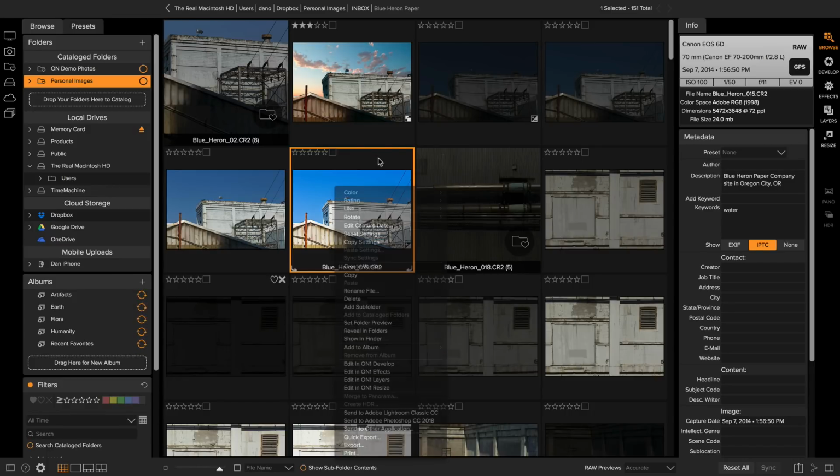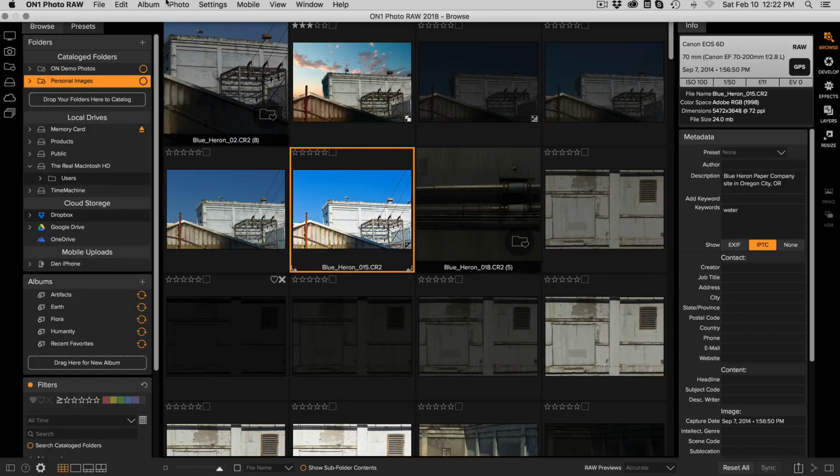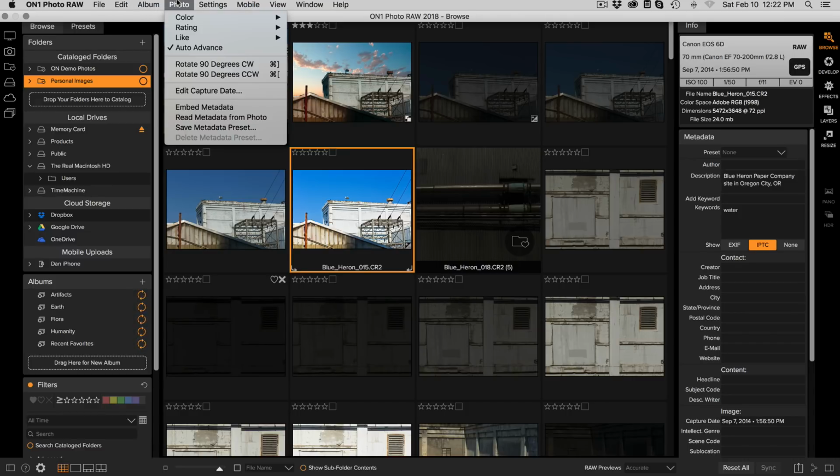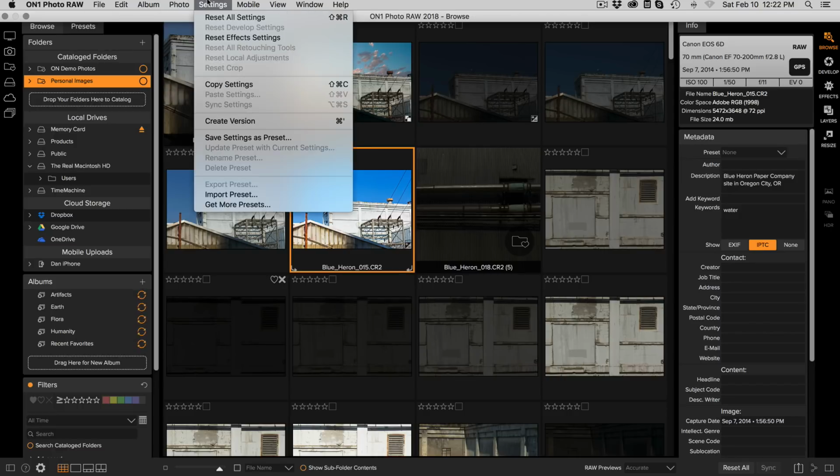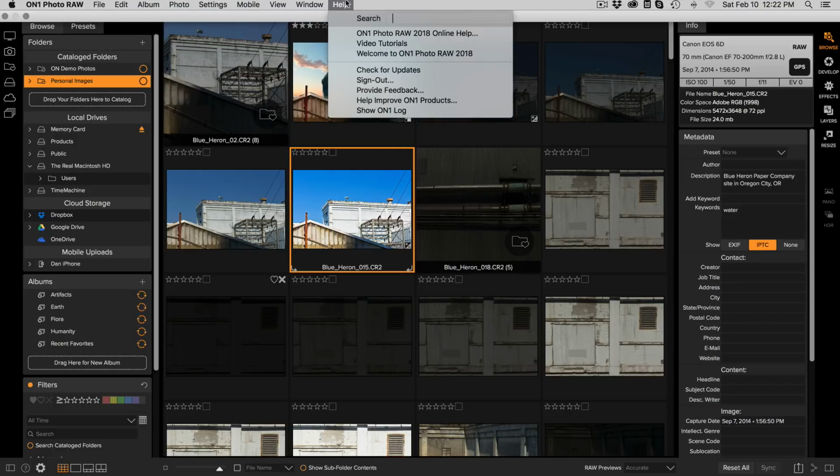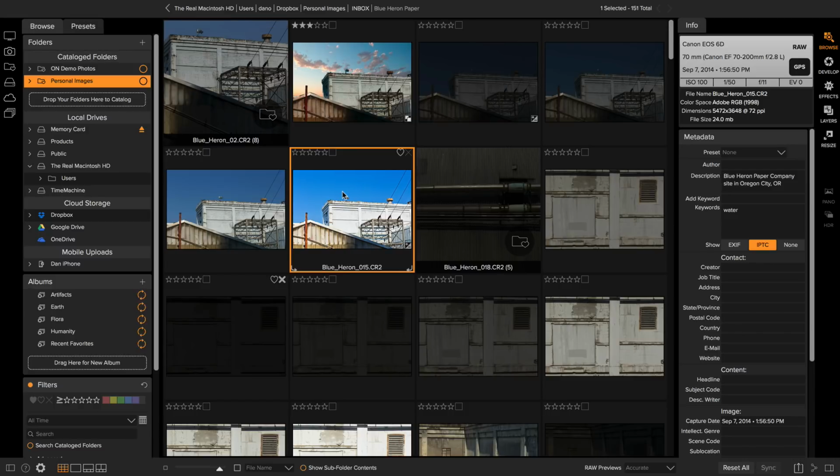The last place you're going to look is up in the menus. The menus contain a lot of the same stuff that we just saw in that contextual menu. You'll have those same options in terms of being able to change metadata, rotate photos, copy and paste settings, things like that. There's also the handy help menu, which will take you to the ON1 tutorials and the user guide where you can learn even more.